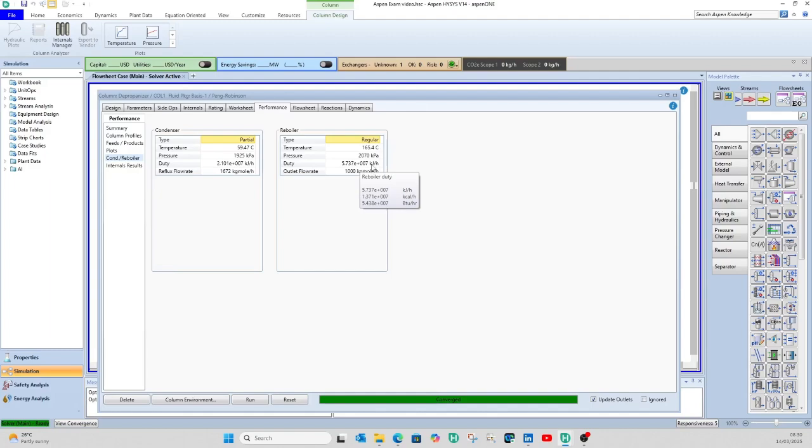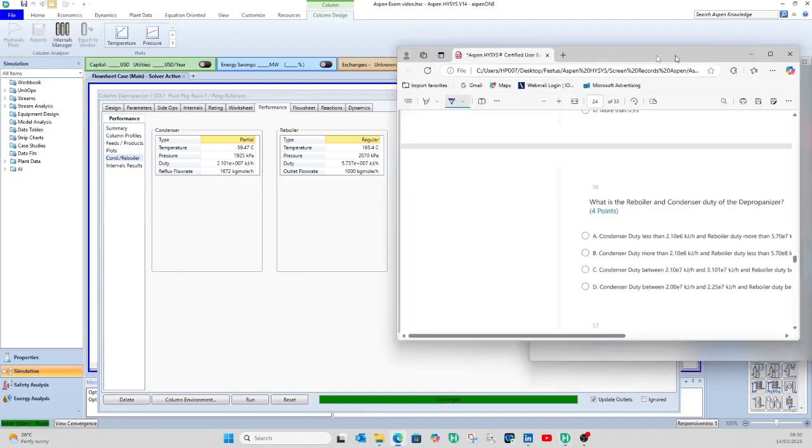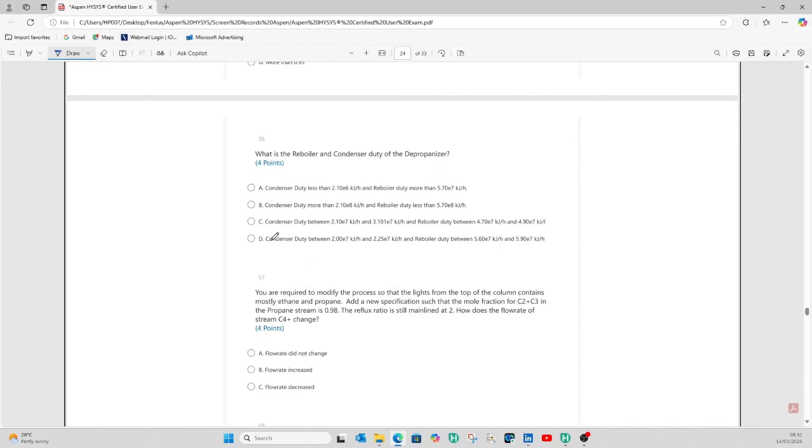So from here you realize that the best option is option D, right? The condenser duty is between 2.0 exponential 7 to 2.25 exponential 7, and the reboiler duty is between 5.6 to 5.9 exponential 7. So D is the right option.